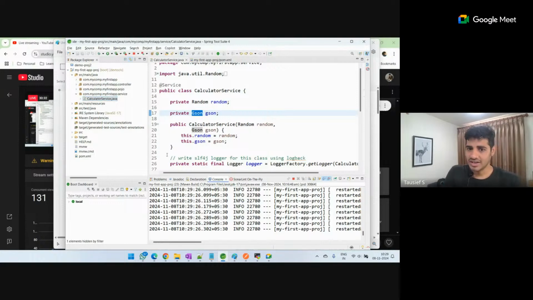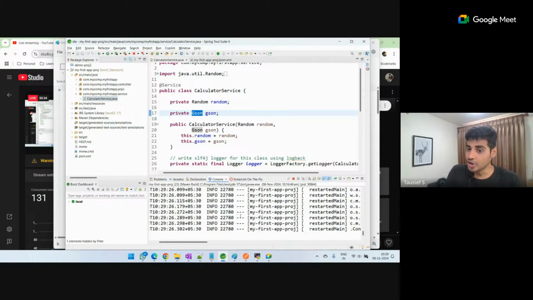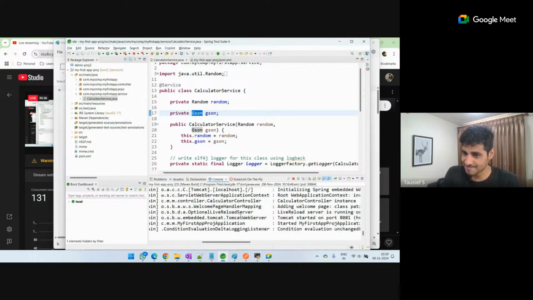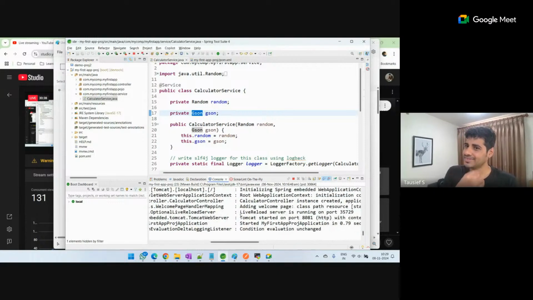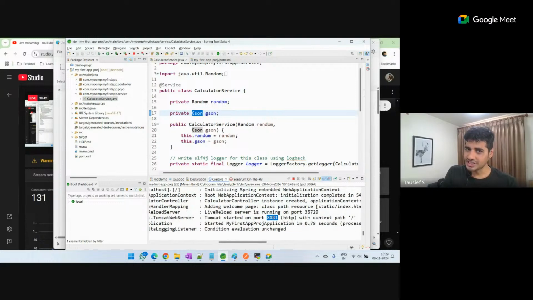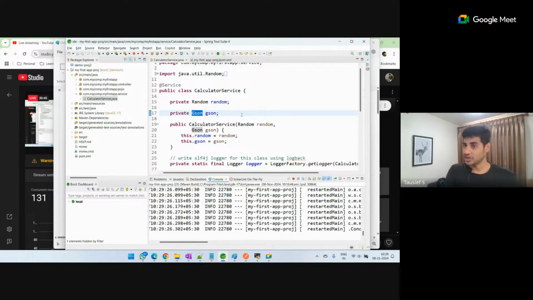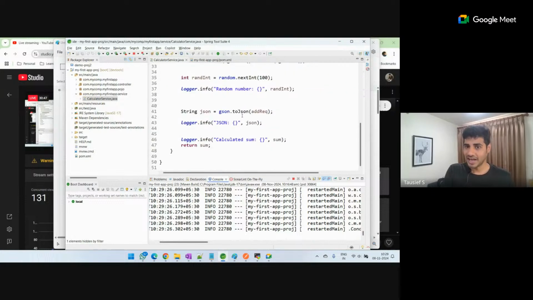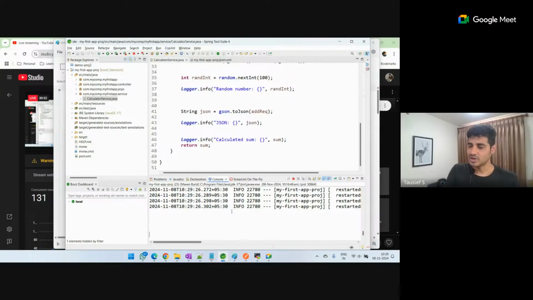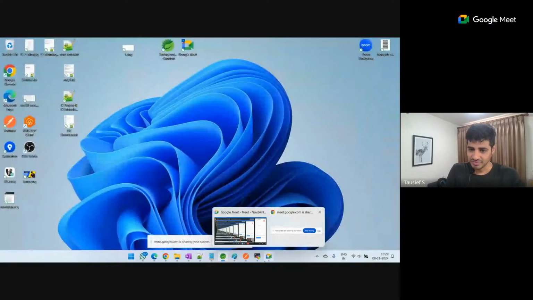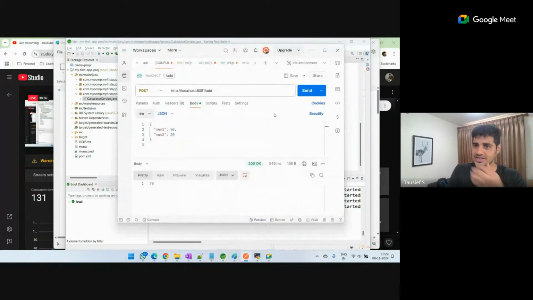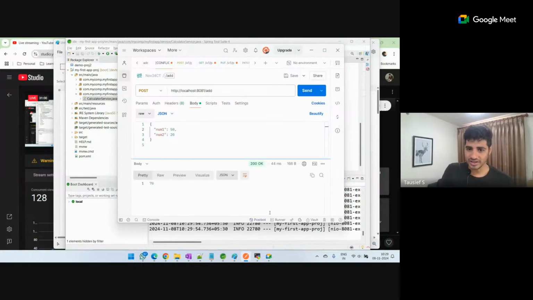Okay, just see, the application did not crash. Tomcat started successfully on 8081. Wonderful. And can we do a test to see whether it is working also? Okay, we go here. Let's go back. Call. Okay.